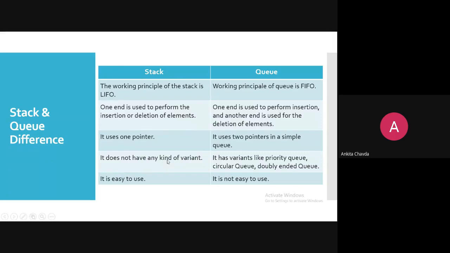A stack does not have any kind of variant, but in a queue you can have a circular queue, a doubly ended queue, and so on. The stack is easy to use, while the queue is not as easy to use because you have to maintain many pointers, especially in a DQ. So here the program would be somewhat complex. The stack is very easy to use, only a single point is there, right?